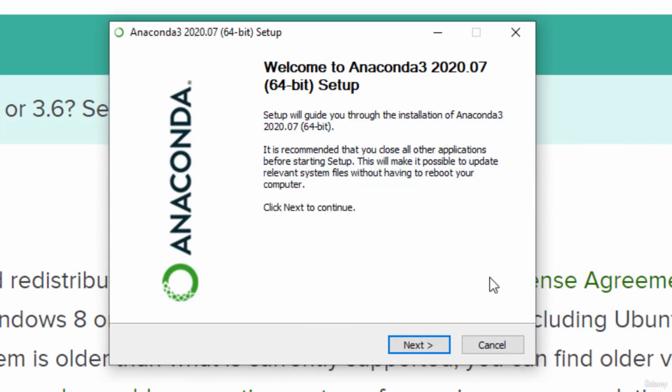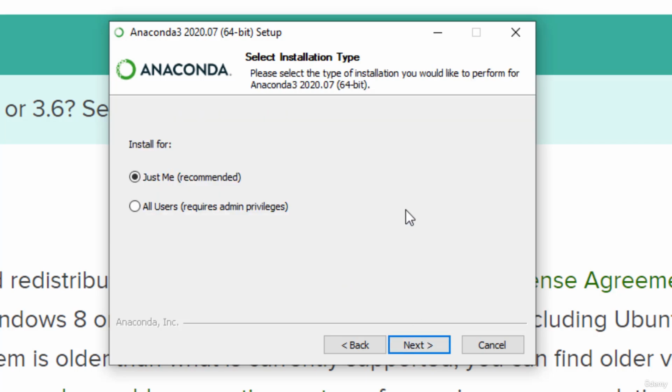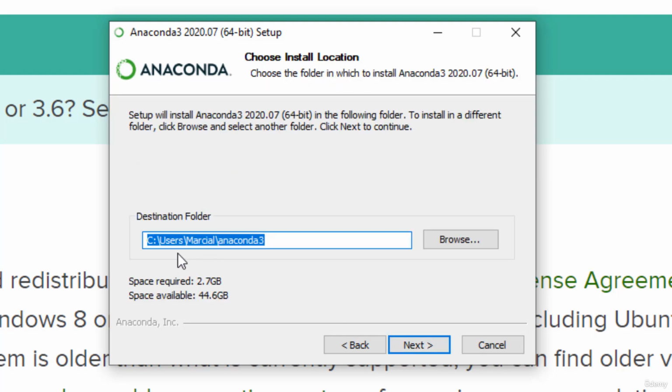Once it's running, what we're going to do is set up Anaconda. So we'll click on next here, go ahead and agree to the license agreement, and then depending on whether or not you have admin permissions on your computer, you could do just me or all users. I'll do just me. And then I'm going to install it here under Anaconda 3. I would also suggest that you use the default destination folder.